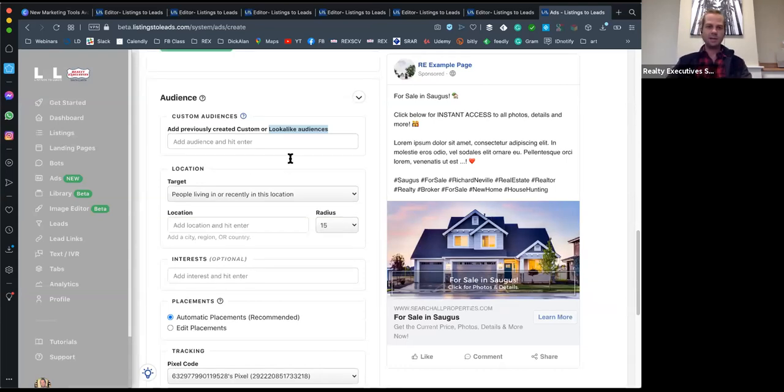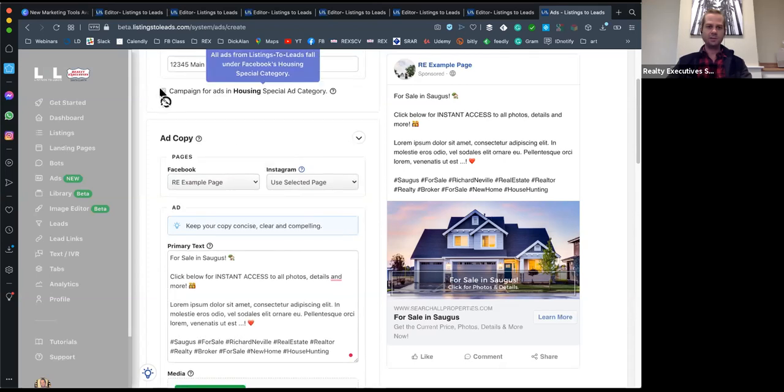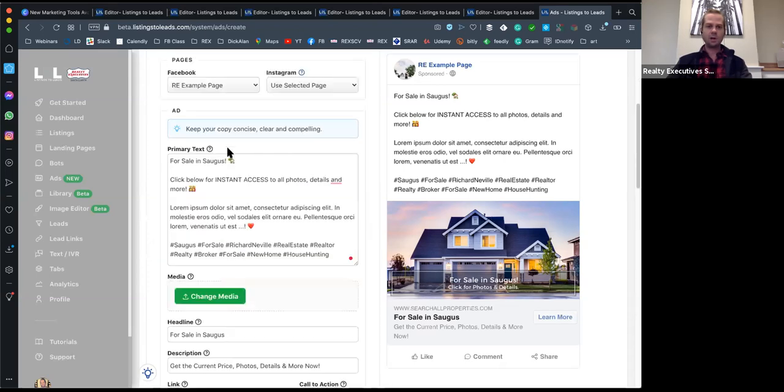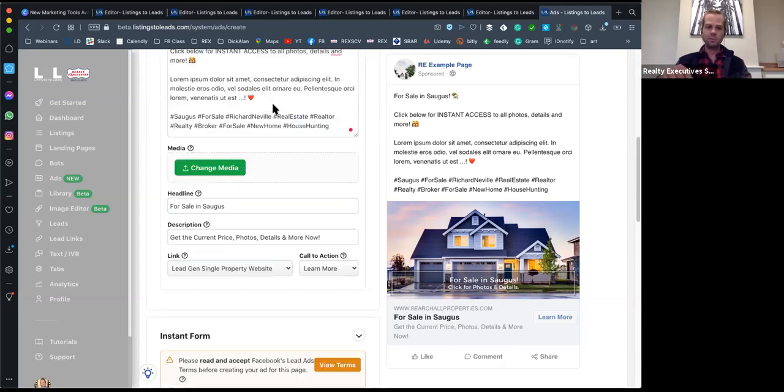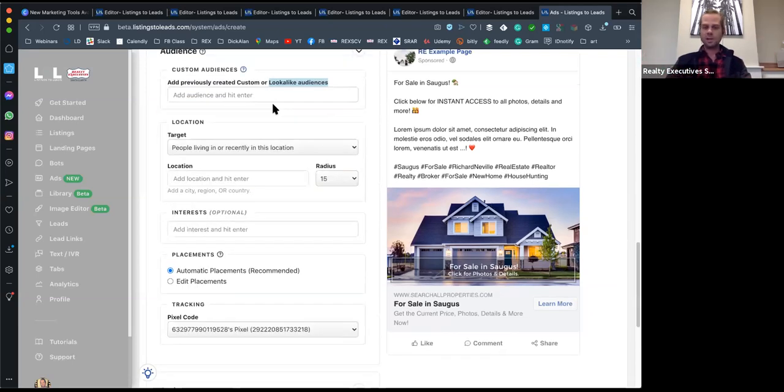I guess because you can create other ads in here, you don't have to create ones that fit the special housing category terms. So I guess maybe that's why. But ultimately, if you're doing a listing ad or something where you're trying to get real estate business, then do not try to use a lookalike audience. And probably most of you don't even know what a lookalike audience is. But just so you know, they're not allowed any longer.